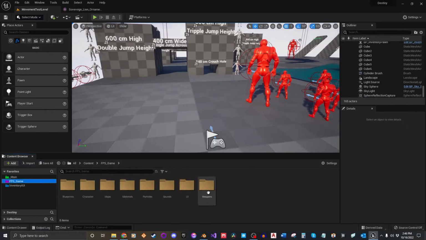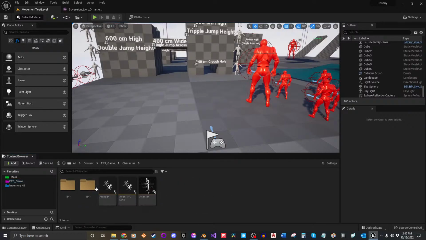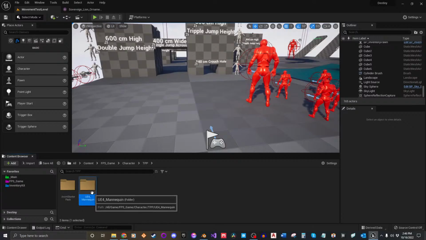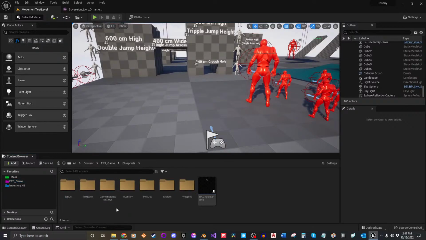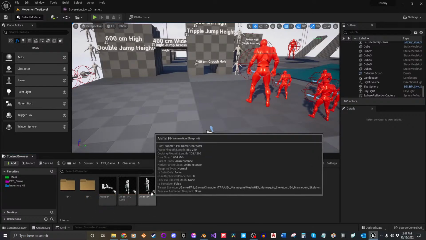Let's see here. I'm gonna go to this. I would like to pull up some animations. So there we go. Character, third person. I'm trying to figure out where this stuff's at. Blueprints. I need animation blueprint. I'm trying to remember where it's at. Oh, here we go. It's right here.